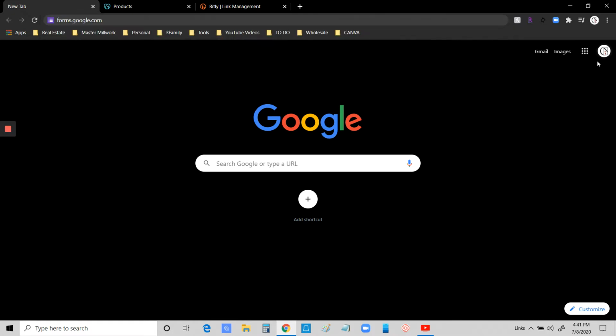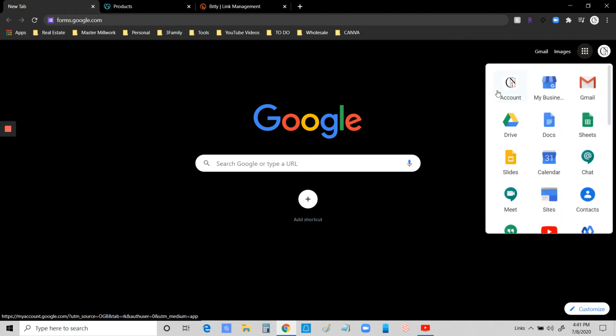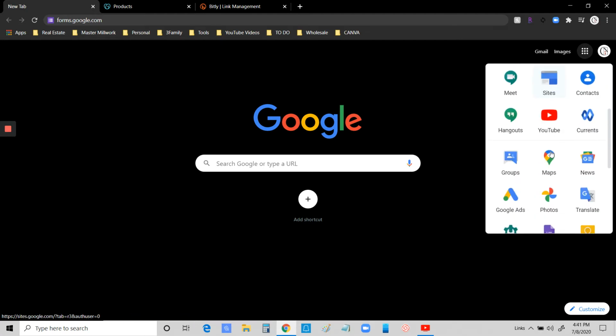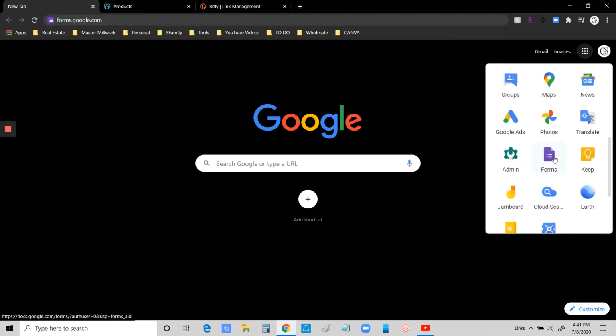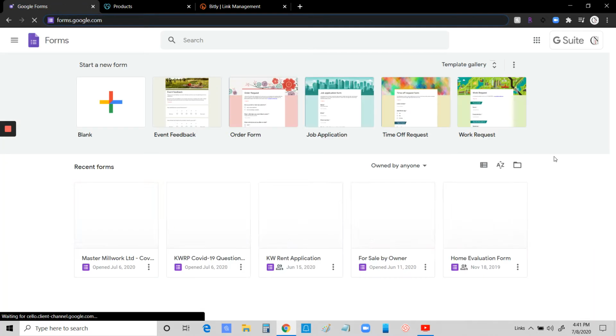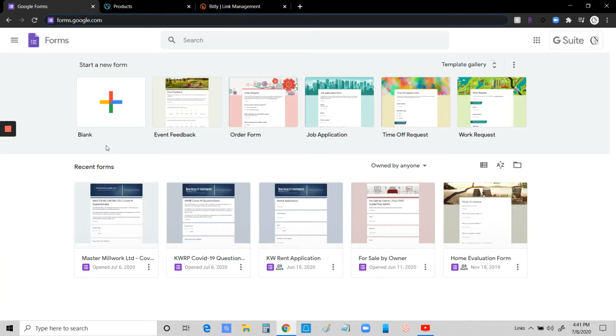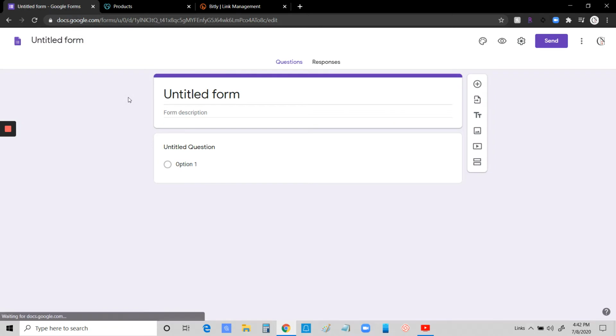Or you can click on these 9 dots on the right side. It will show you all your Google apps: your Google Drive, Google Docs, Sheets, Business, the calendar, and all that jazz. So you want to go down to Forms. Let's click on Forms. Here's your Forms dashboard. And what we're going to do is start a new one. So we're going to click on this plus sign that says blank.